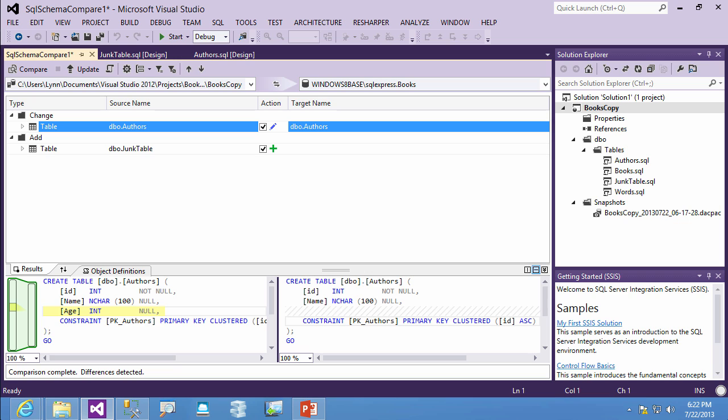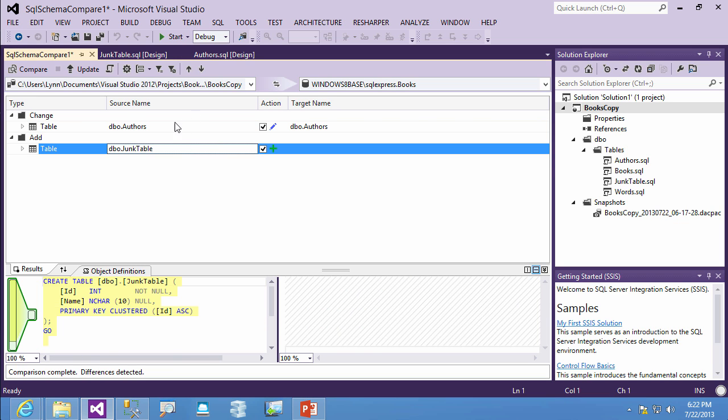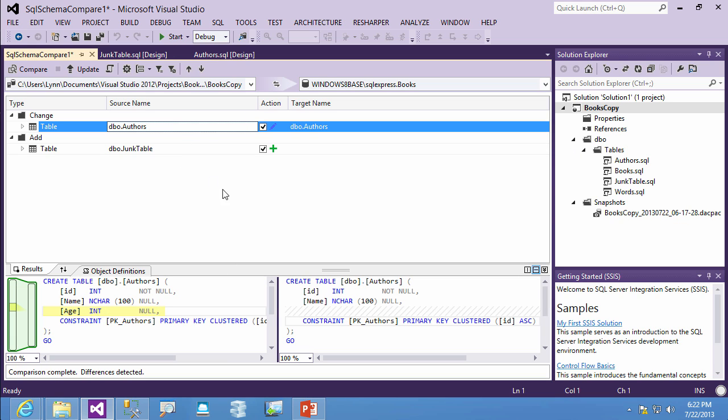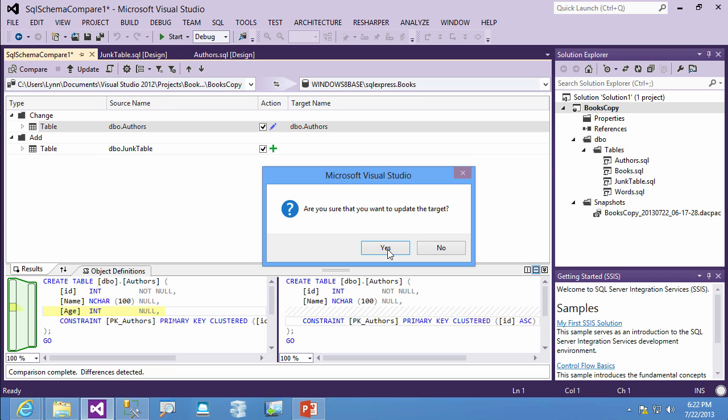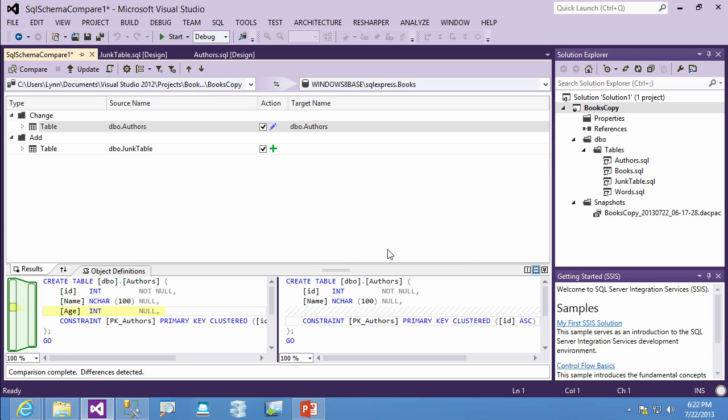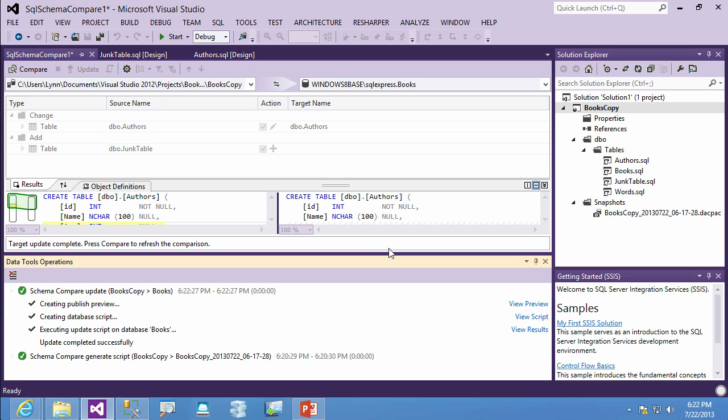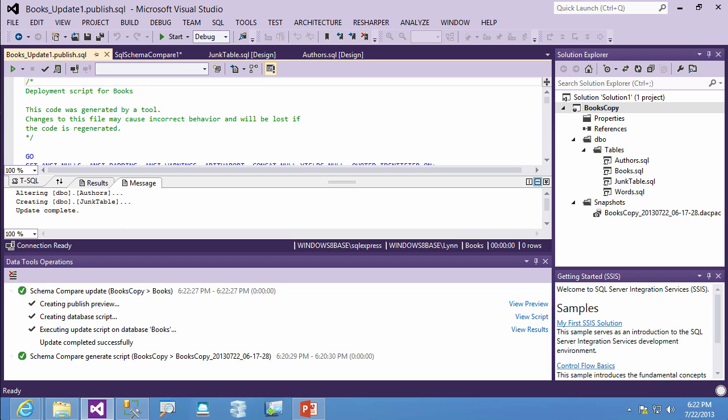And now we can see that we have that one column that's different, and we also have this table that's different. Okay? But because we are connected back to that live database, if we have permission, we can actually immediately update it. So we could run that script again, but if we click update, you sure? Yes, I'm sure. And now it created that script, and it ran it, and we can view the results, and we can see that the authors table was altered and the junk table was created.